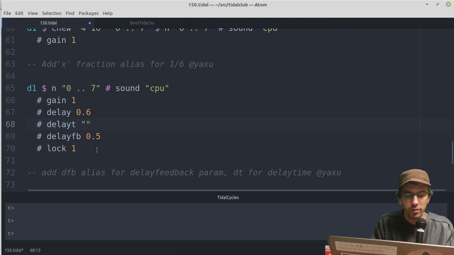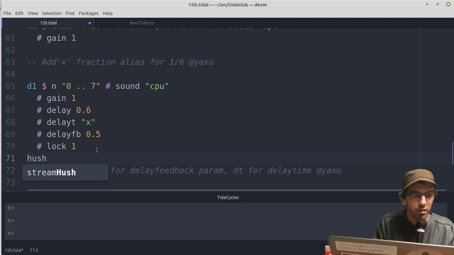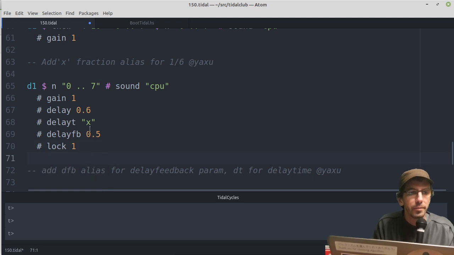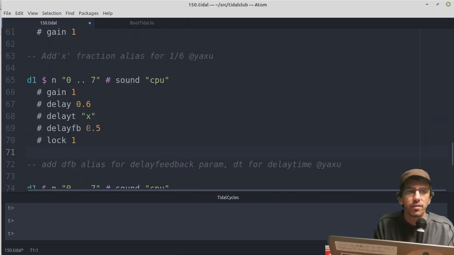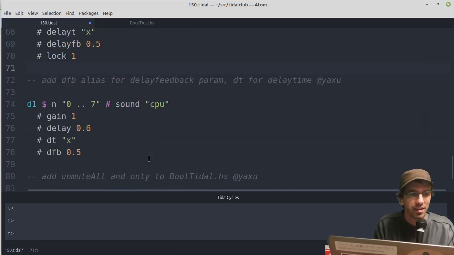So if I put it to Q, it would be a quarter. Yeah, you can hear that's locked. S would be a 16th. And there's just a new one, X, which stands for a sixth. The reason I didn't use S is that's already used for 16th. Yeah, if you can think of any useful fraction aliases to add, then I'm all ears.